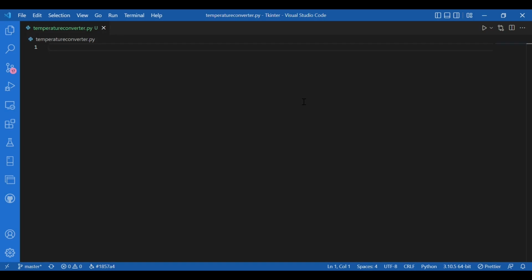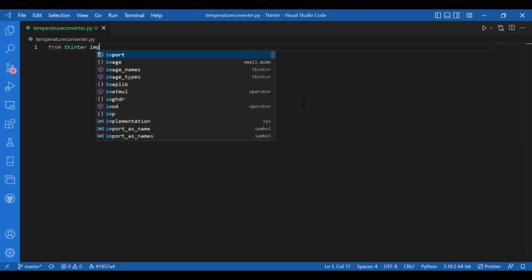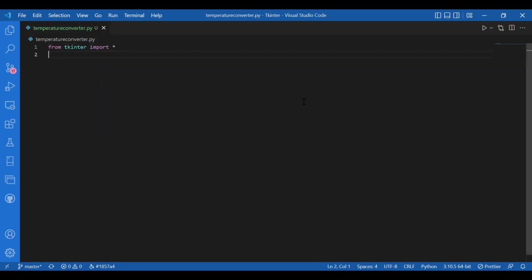I'll import Tkinter. So I'll write from Tkinter import star. Then I'll get my window. I'll write win equals tk. I'll have a title. I'll write win.title. Let the title be temperature converter.